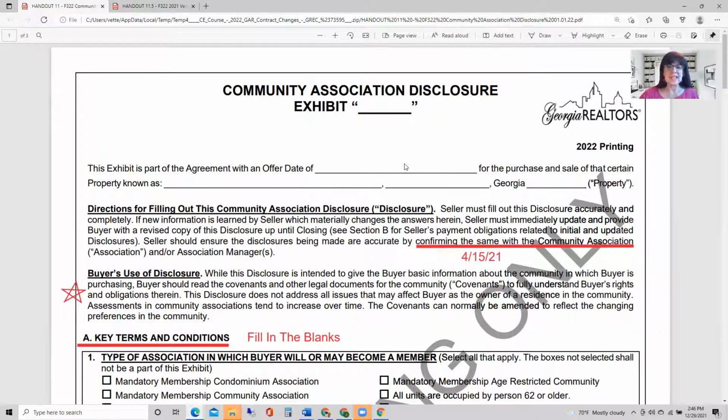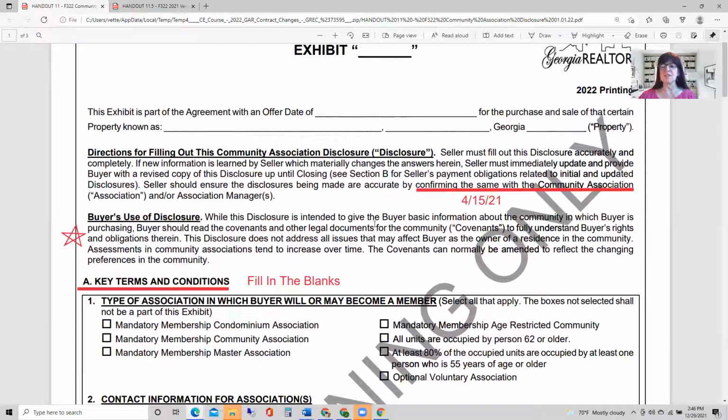So what GAR, Georgia Association of Realtors, has changed for 2022, this is the 2022 version. And you'll see a couple of things, and these formatting changes will look very familiar to you. The first thing is they left the directions for filling out the Community Association disclosure for the seller. Back in April, they did add an admonition for the seller to confirm the information with the Community Association. Then for 2022, they have added the buyer's use of this disclosure.